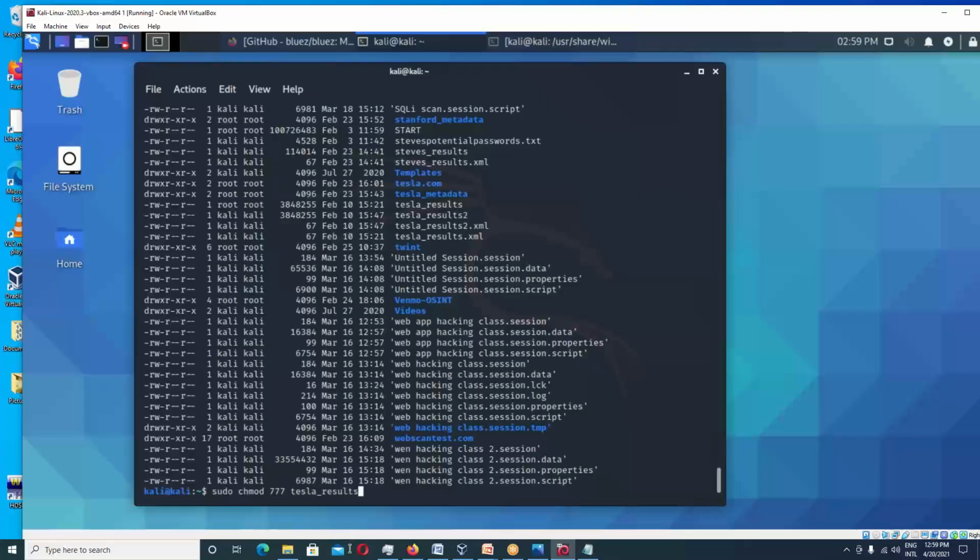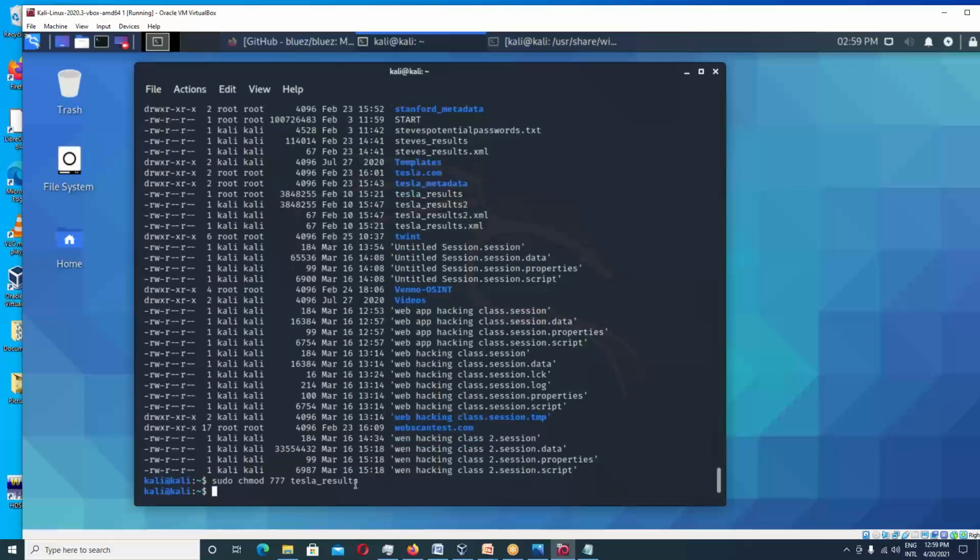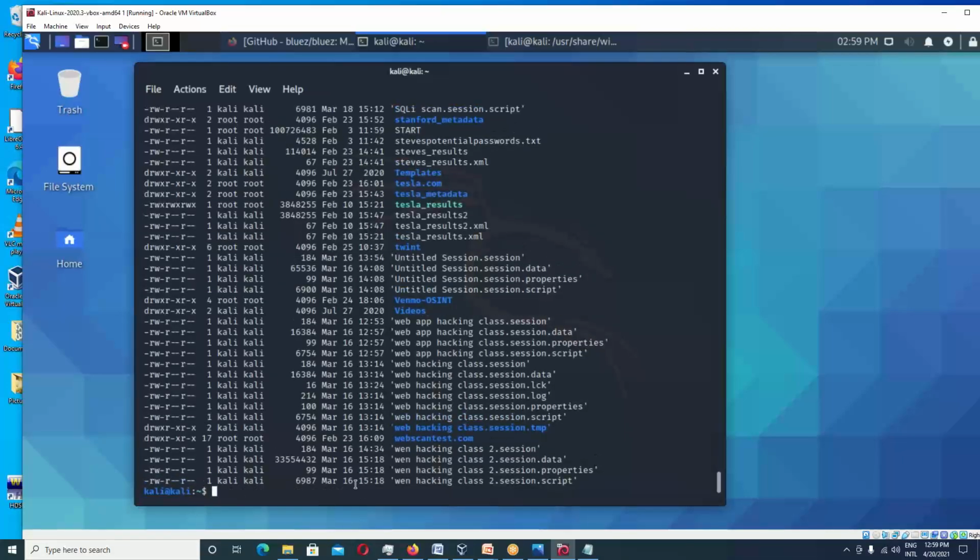So we'll change Tesla results. Now, note before I hit enter that here are the permissions right here. This is what they look like now. All right, so we're going to change the permissions, hit enter, and then do ls -l. And now the Tesla results, where are they?